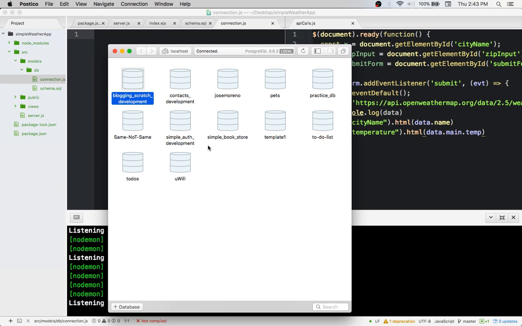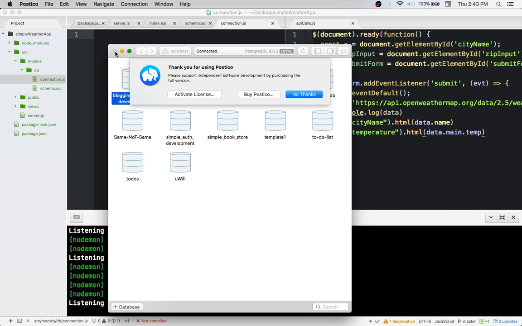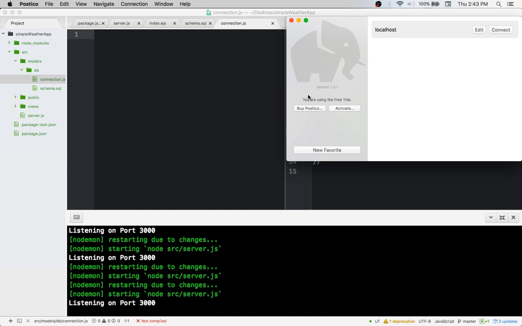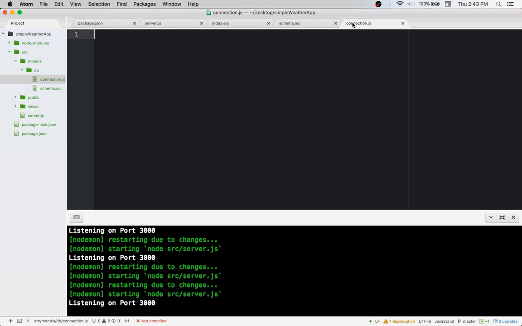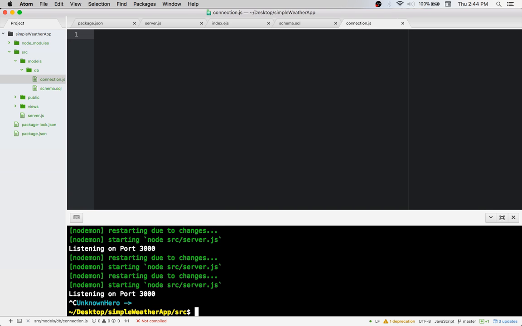Okay, so we want to create a new database in here from our app whenever our app is run. Close that, close that. So right now, in my connections, well, first we need to install PG Promise. So npm install --save pg-promise.